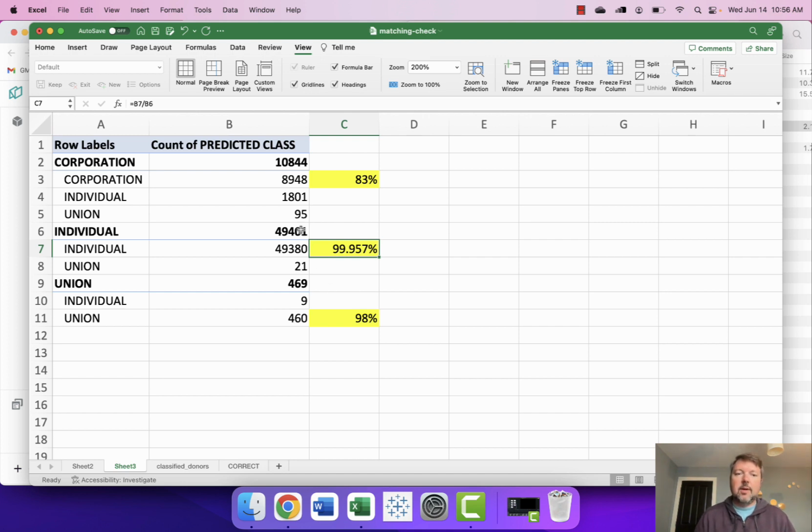So, almost by definition, it's being more conservative about identifying individuals, but that means that there's more individuals that end up in corporations if the model was tuned slightly differently. And I've seen the reverse happen, where more corporations get identified as individuals, and then the corporation success rate is a bit better.